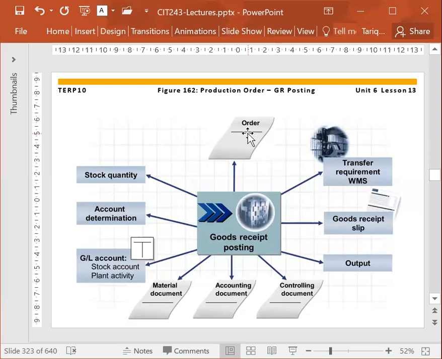System will update the delivered quantity, and you can do the good received posting using the movement type. Guys, this movement type has an exam question. So good received is controlled by movement type. We'll talk about movement type in the next slides. So this is very important.